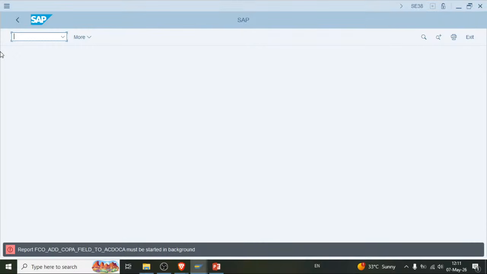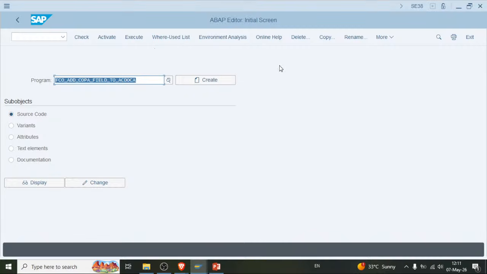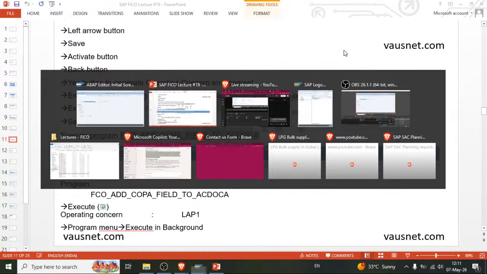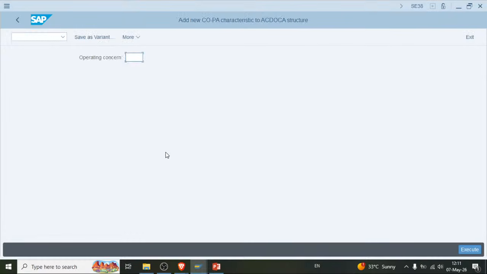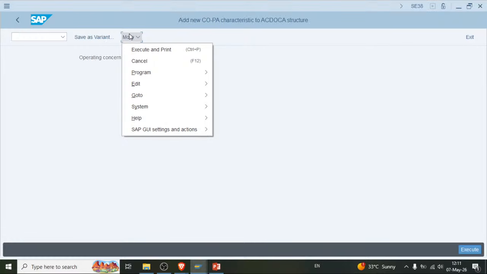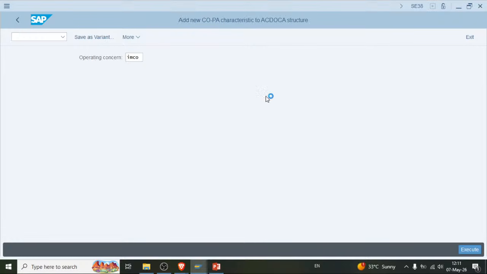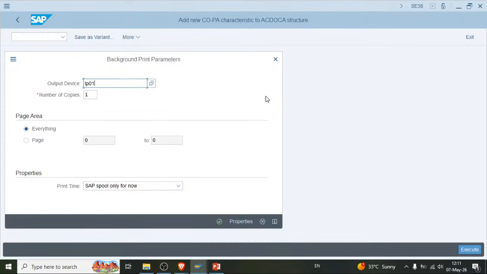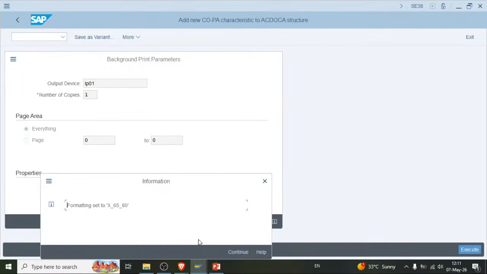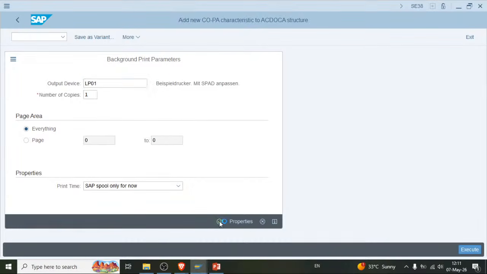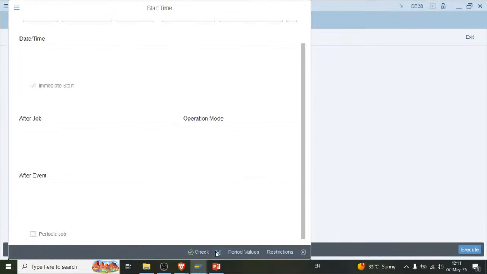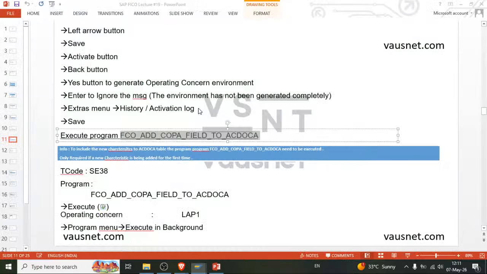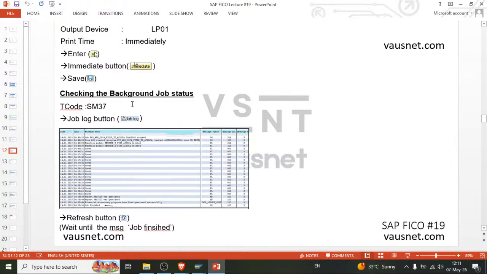Okay, let's go back again. Do it. And execute. CO program. Executing in background. Continue. Okay. Widget. Save. It's done. Executing in background. We've done that. Okay. Now we are checking the background.